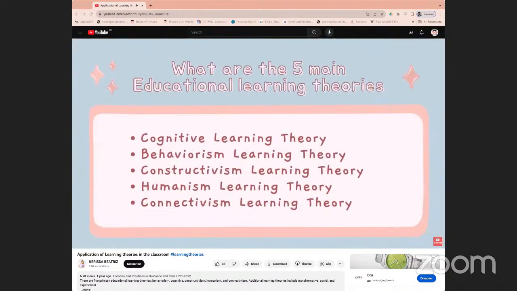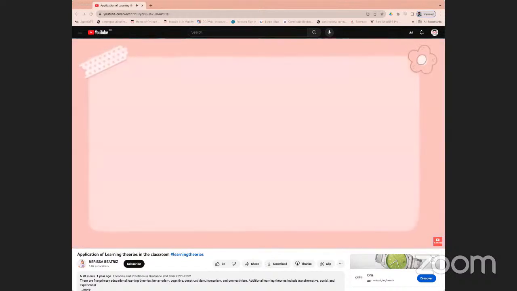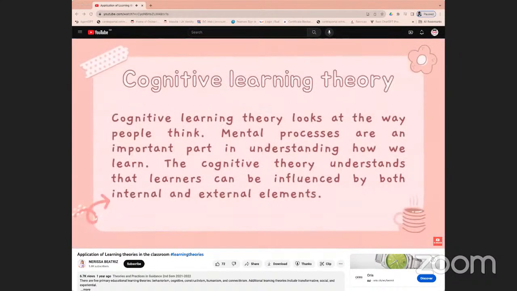There are 5 main educational learning theories that educators can utilize to help them enhance their classrooms and make them better learning environments for all students. So what are the 5 main educational learning theories? We have here cognitive learning theory, behaviorism learning theory, constructivism, humanism, and connectivism. The first learning theory is the cognitive learning theory.